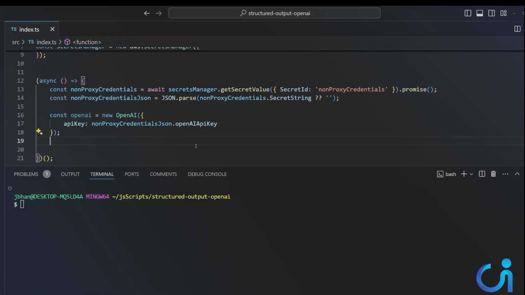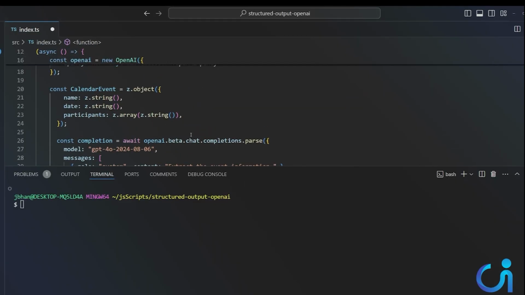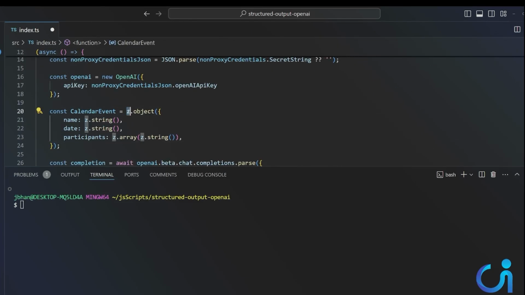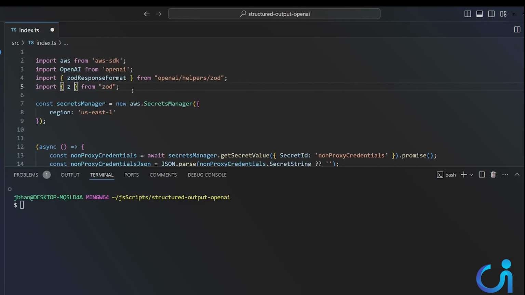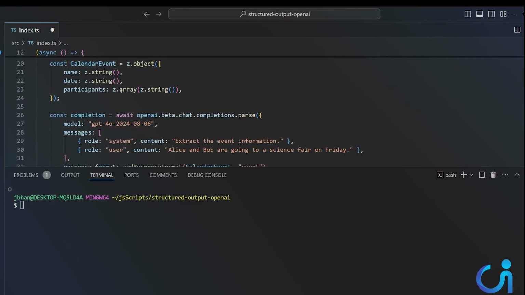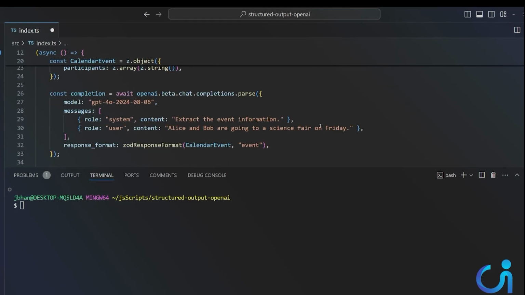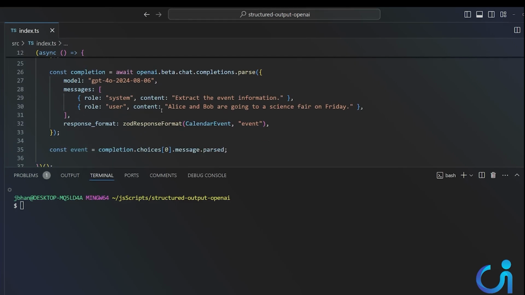So let's go to our code, which is right here, and we're going to start right here. The idea here is a calendar event. It's in a Z object, which is from Zod, I guess. Hold on, where is Z? Yeah, that's right here. That's what we imported right there. And what we're going to do is say, hey, extract the event. They're going to the science fair on Friday, and I want it to extract the event information. It's going to return it, so let's log it out and see.